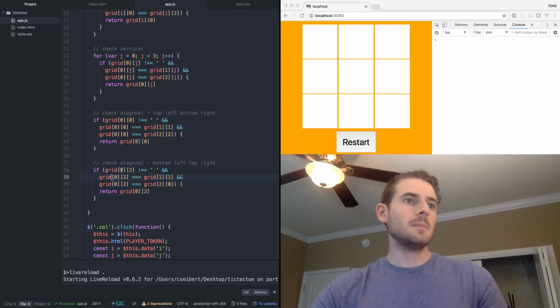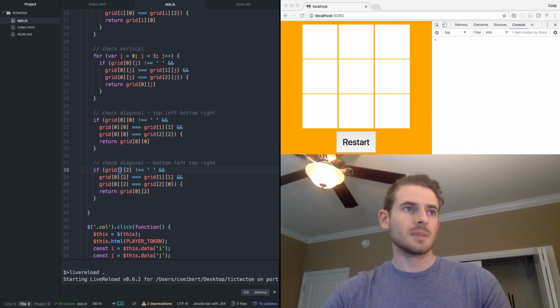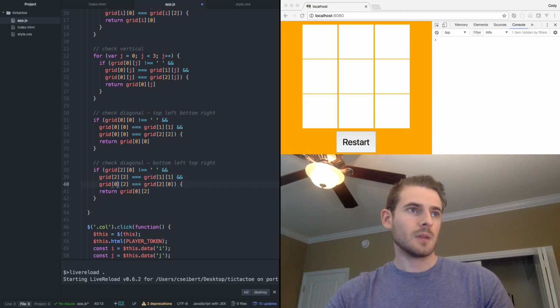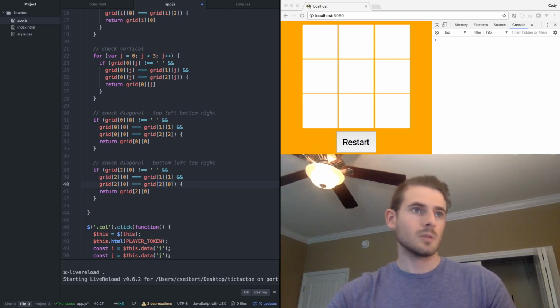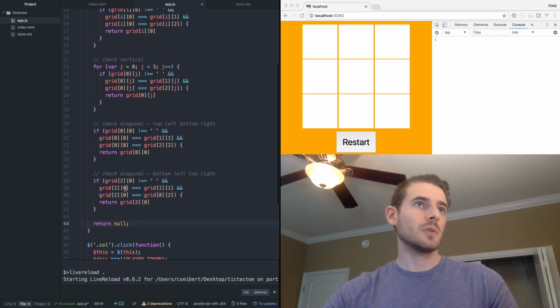So first row, sorry, I messed it up. So 2, very bottom row, first column. Kind of had a little dyslexic moment, or swapped that up in my head. So second row, first column. So this is row 2, first column. Check that against first row, first column, and then check that against 0 row, second column. And then if none of that passes, just go ahead and return false.